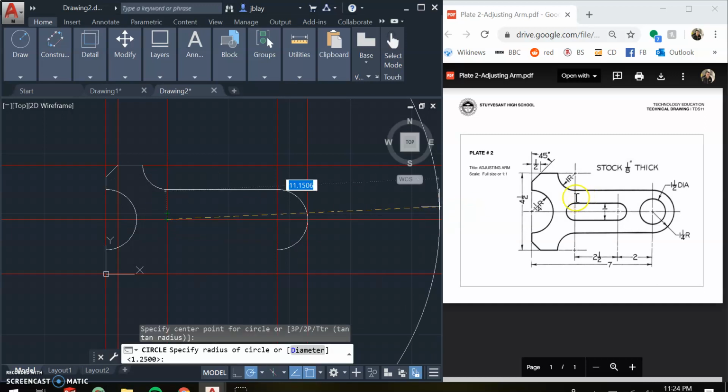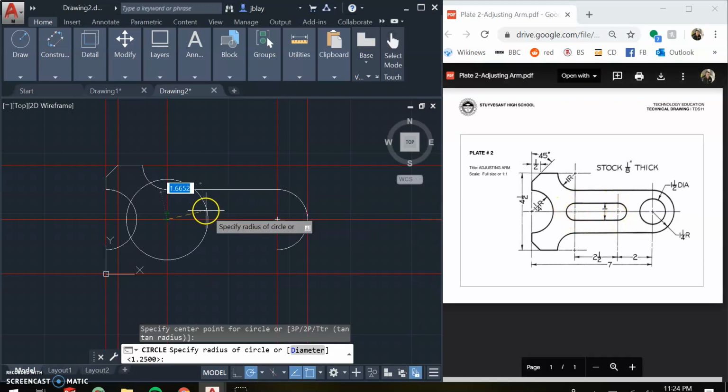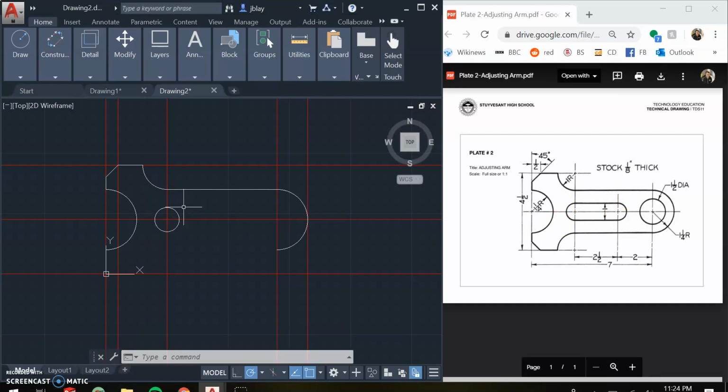And it doesn't really say the radius of this arc, but what it does tell you is this height, 1 inch. And that height, 1 inch, is the diameter of these two circles. So I'll type in for my radius, because that's what it's asking me to do, is to type in the radius. I'm going to type in 0.5 inches.